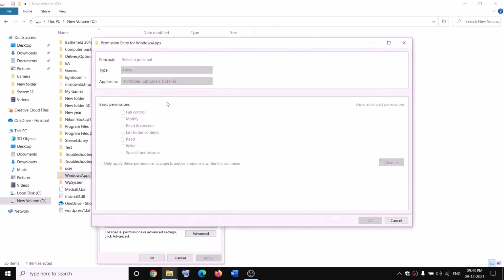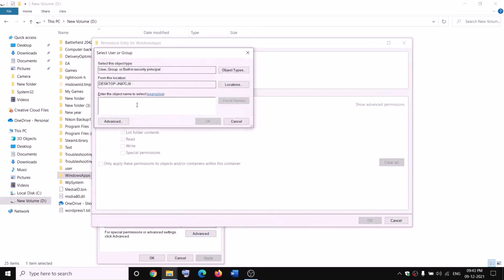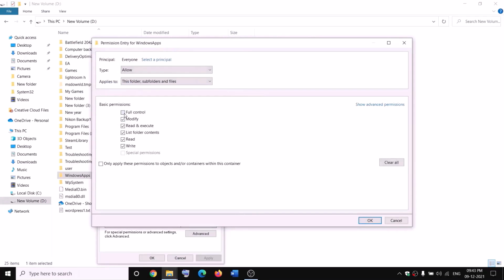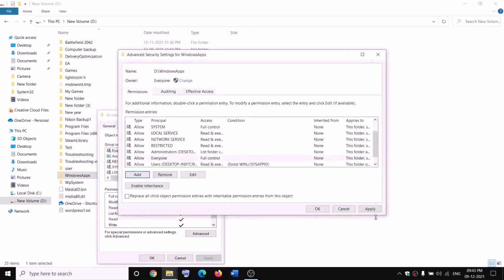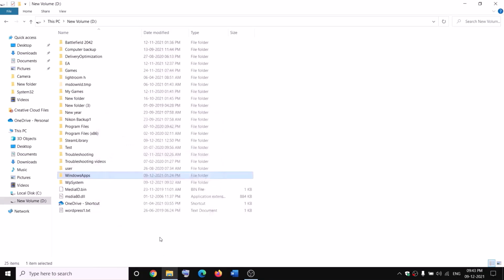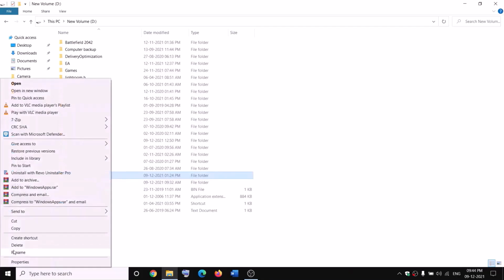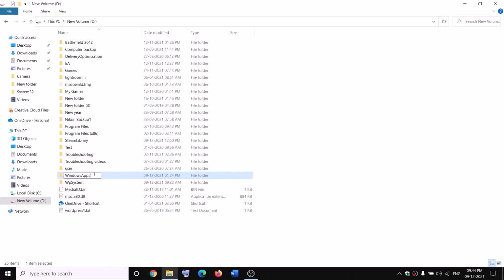Again right-click on WindowsApps, select Properties, Security tab, Advanced, and this time click on Add, Select a principal, Everyone, Check Names, OK. Put a check on the box which says Full control, OK, Apply, OK, OK. Now right-click on WindowsApps, click on Rename, and rename it as WindowsApps.old.